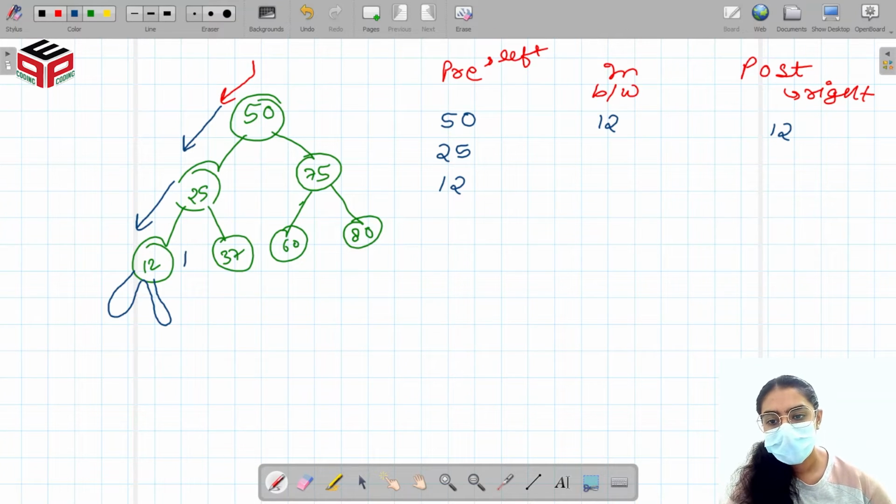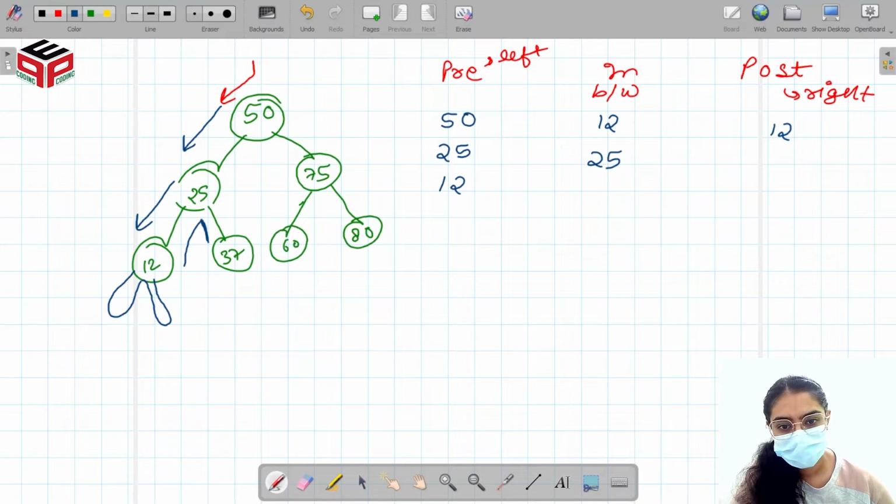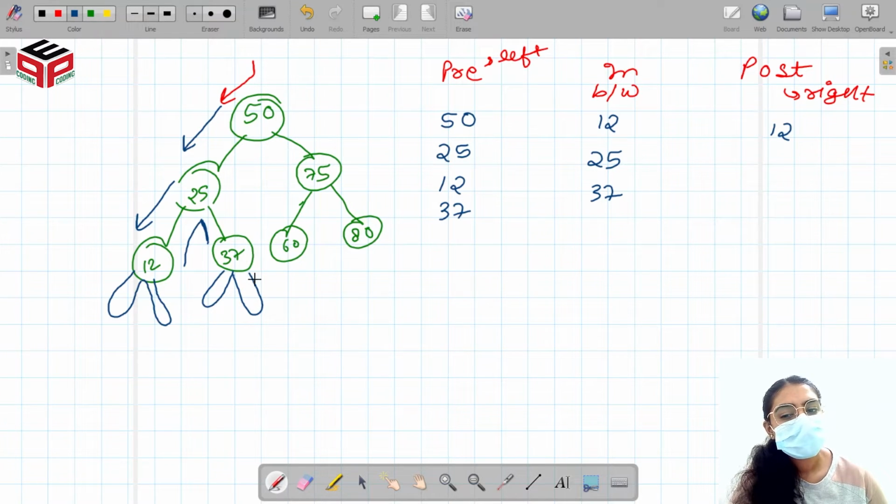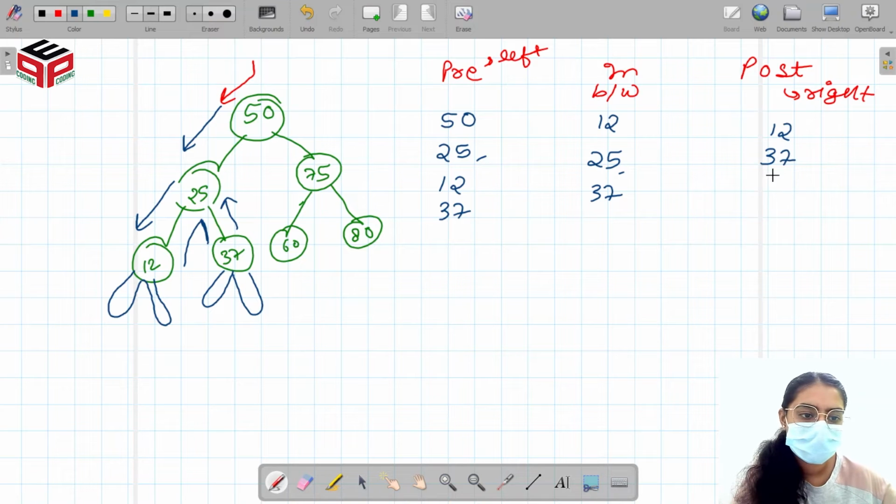Now we move back to 25 the second time and we add it to the in. And then we look for the right side. There exists a right side, 37, and now this we are visiting for the first time, right? So we add it to the pre. Now we look for the left of 37. There is no left. We come back to 37 twice, so we add it to our in. Now we look for the right side. There is no right side, and we come back to 37 the third time. We have visited 37 the third time, so we add it to our post. Now we move back to 25 the third time. We have already visited in pre, then in, now the post.